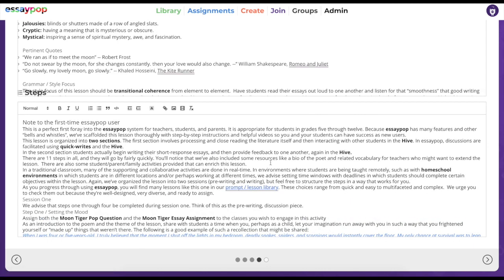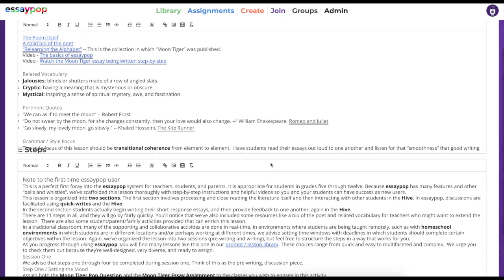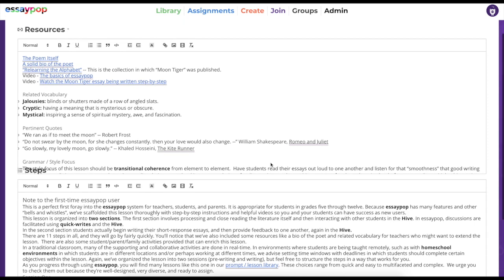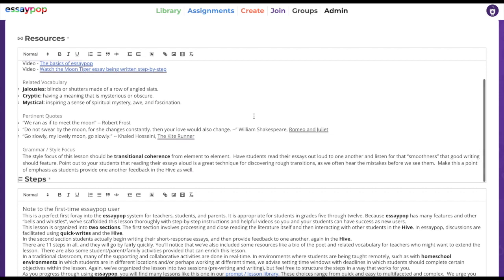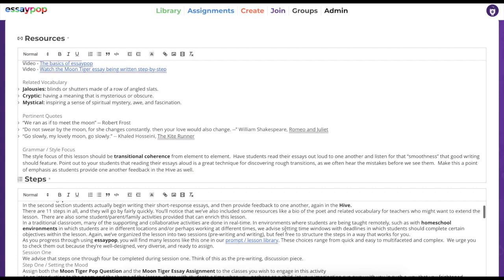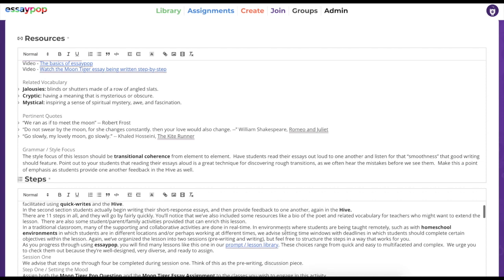A lot of times what teachers will do is they'll go through and they'll create on one day and then kind of refresh it or add to it on another day. You can always build these as you find yourself having time. You have your resources here, the actual lesson steps, and again, you can go into as much detail as you would like to in these areas.